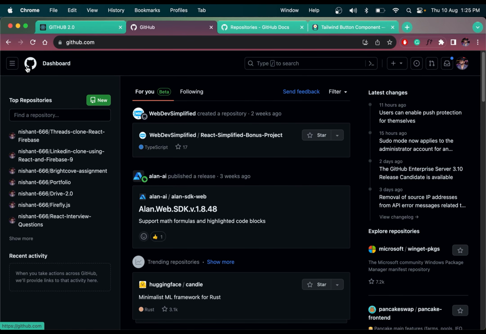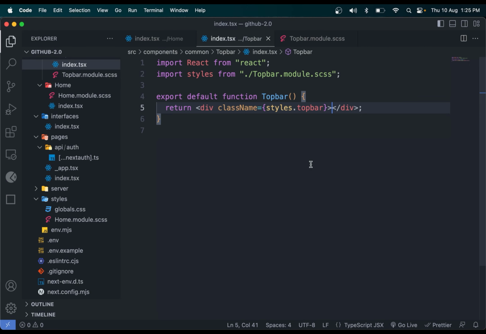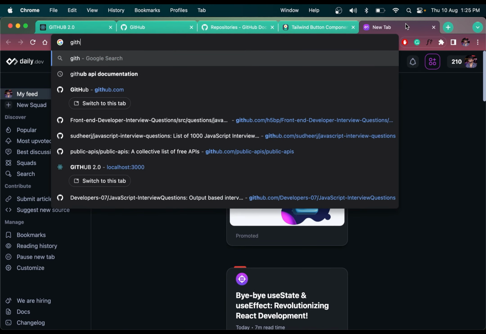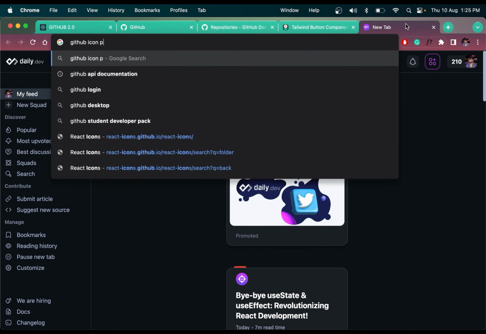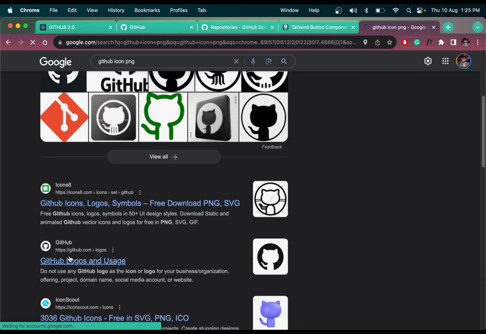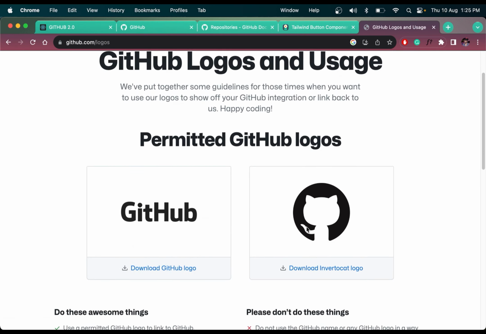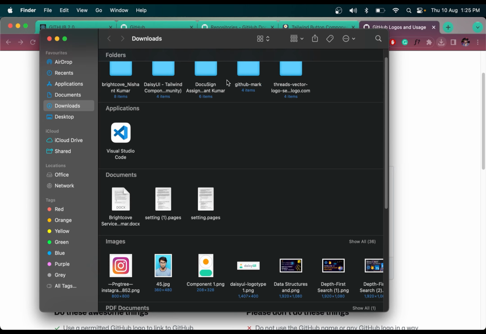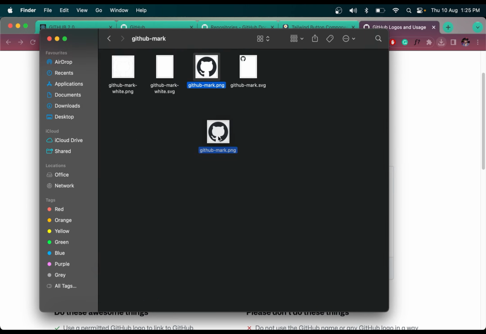Now we need the GitHub icon and the dashboard text in here. So in the top bar, we need to get the GitHub icon, so let me grab it from Google. GitHub icon png. We can just get GitHub logos from here. Download Invertocat logo. What is the format of this? It is zip. So let me just get the png from here.